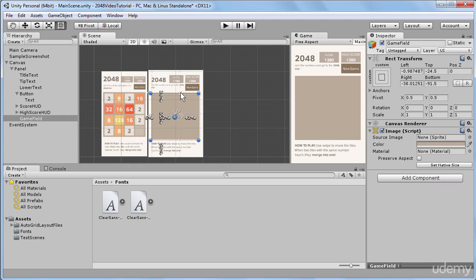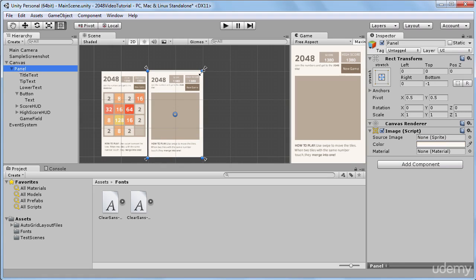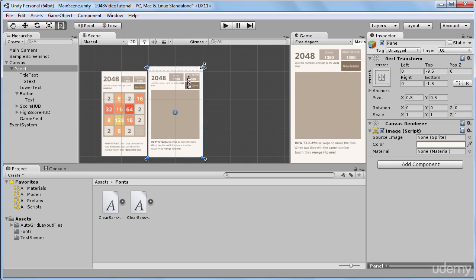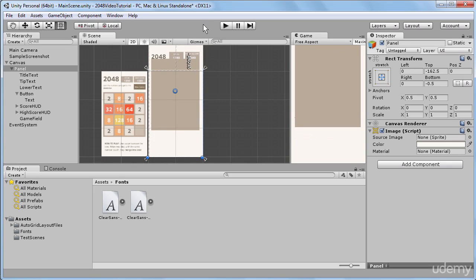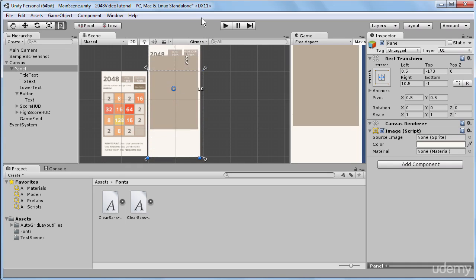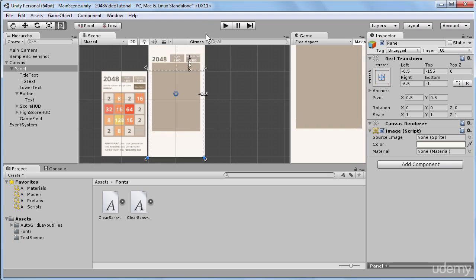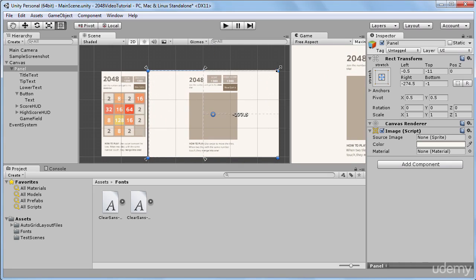So if I change it and make it stretch only vertically, we will have a very different behavior for our game field. Right now, if I make it bigger in the vertical dimension, we can see that our game field stretches, and if I make it bigger in the horizontal dimension, we can see that it doesn't affect our game field in any way.